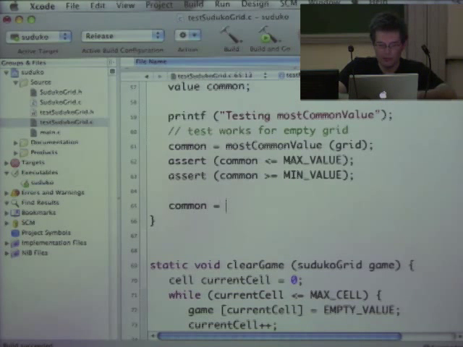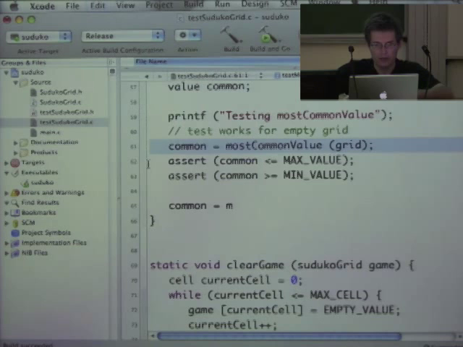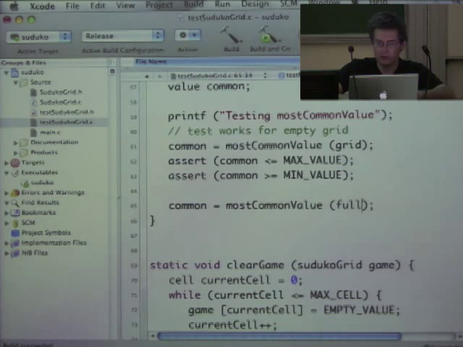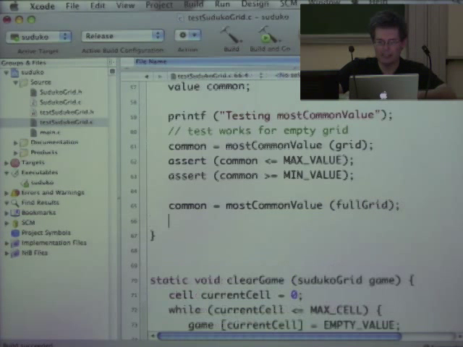Common equals, where are you? Come to me, my line. And what do we call it? Full grid or something? Full. Just full? It wanted to type the rest in for me. Thank you. And then I guess I'd better do the same assert.